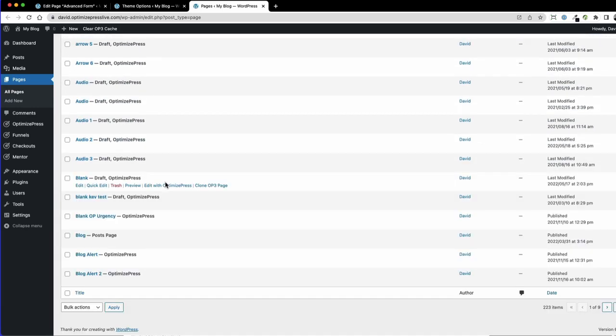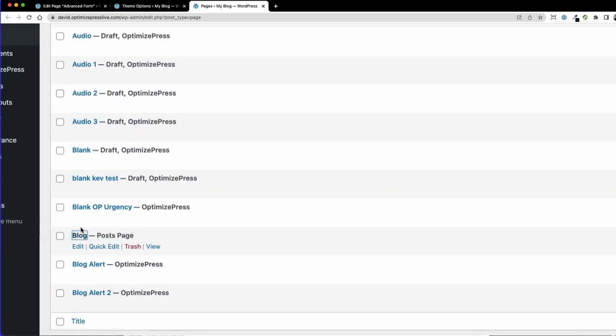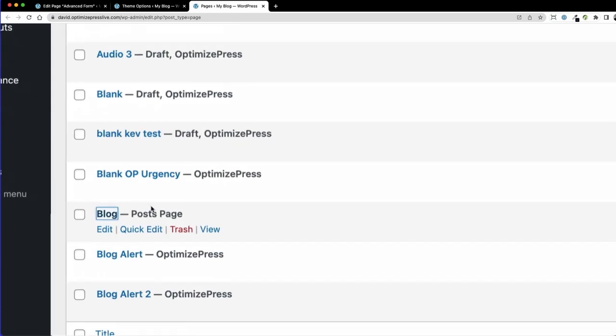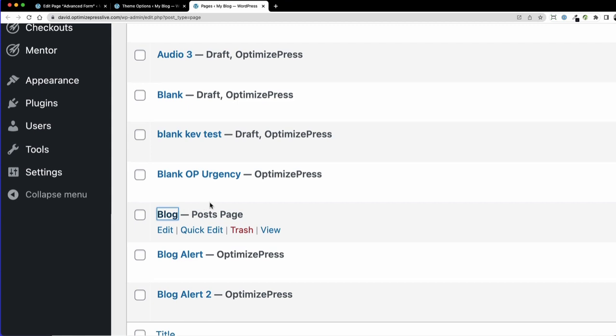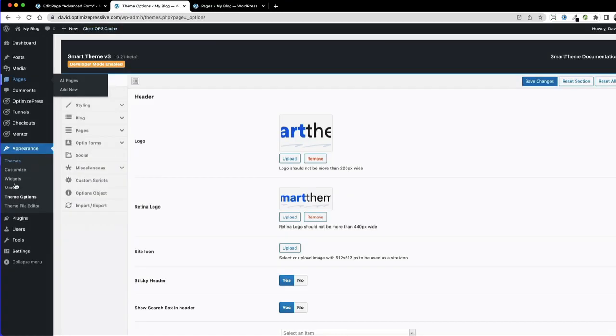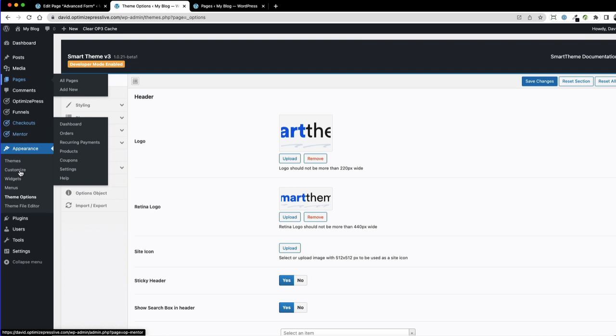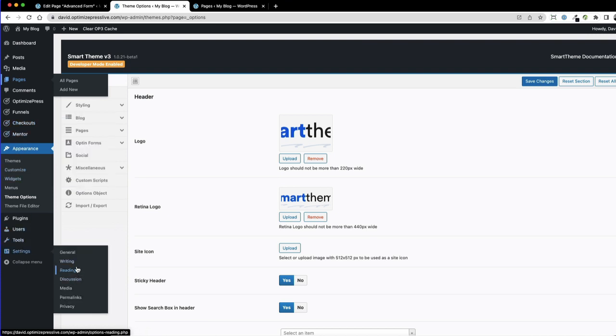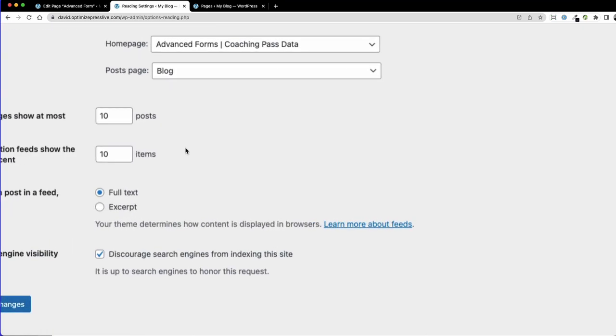Let's zoom in on that. Yeah, and that's set as the post page. And to do that, you go under the settings, which I'll do on the left here. And I think it's under the reading tab. There we go. And then this is where you choose your site's homepage and the post page.